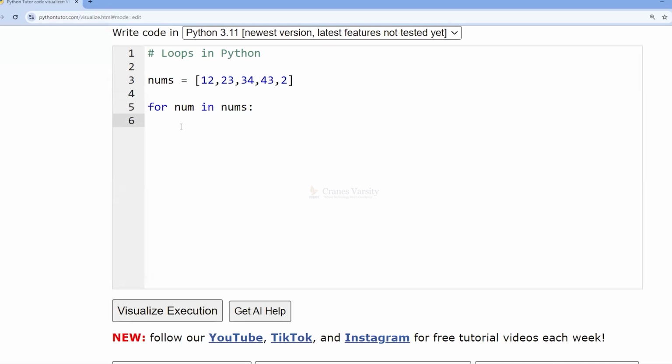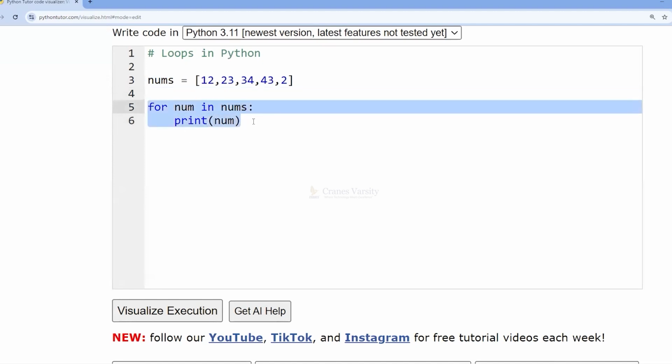Now, here you can just do a job of printing, or you can also do any kind of processing. So as of now, I'd like to just do the job of printing. It's going to track the number of elements present in the nums, and in each iteration, it will give me the next element. In the first iteration, the num will be 12. Next iteration will be 23, then 34, then 43, and then 2. Let's run this and understand.